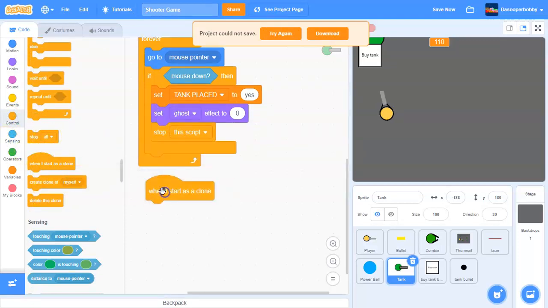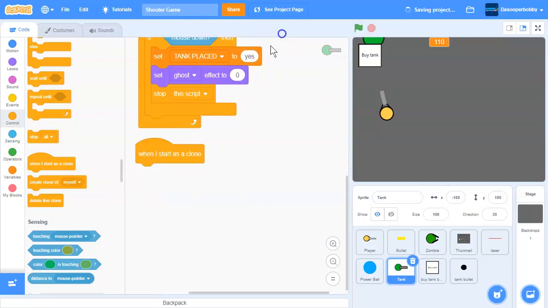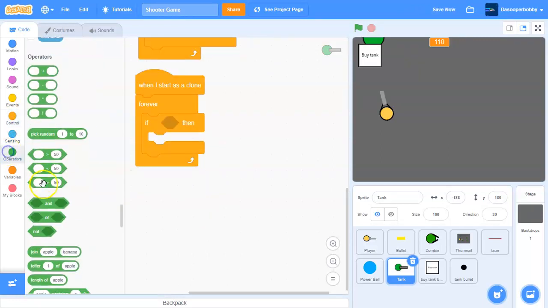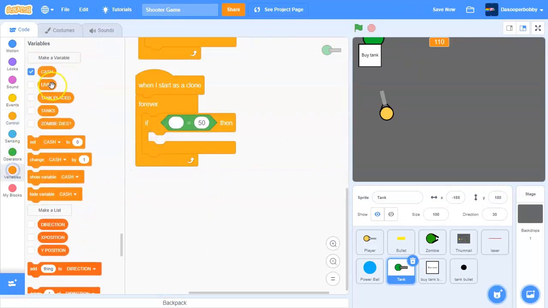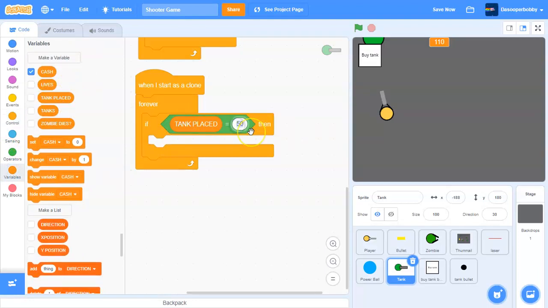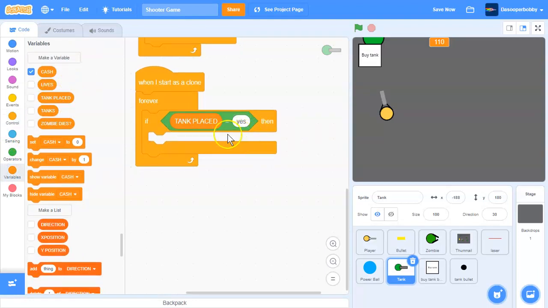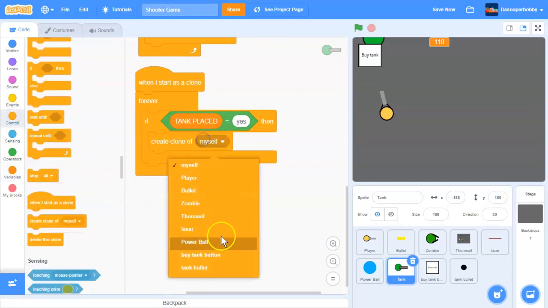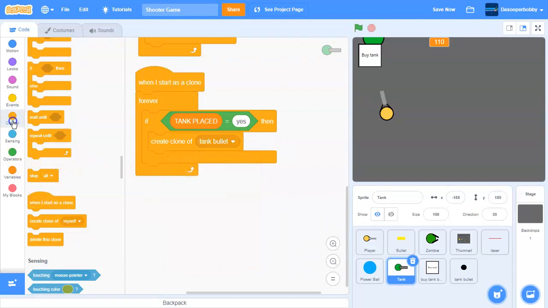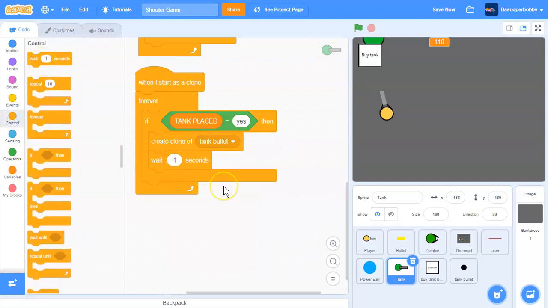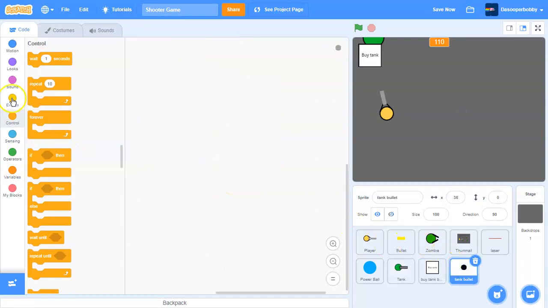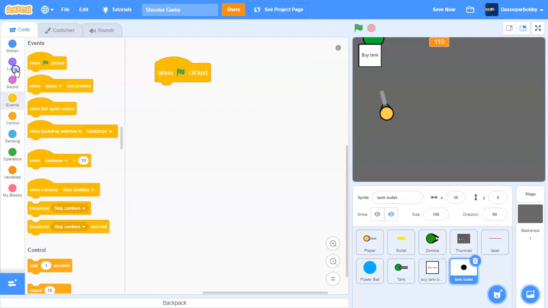And do another when I start as a clone, and let's do a forever loop, and an if statement. So get an equals. If our tank placed is equal to yes, then we are going to create clone of tank bullet and wait 1 second, a short delay. And then in our tank bullet sprite, do a when green flag is clicked, we are going to hide.